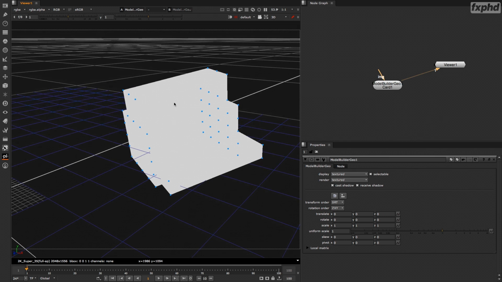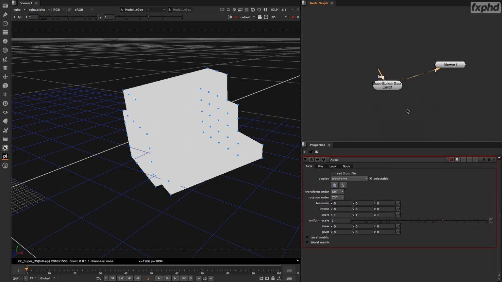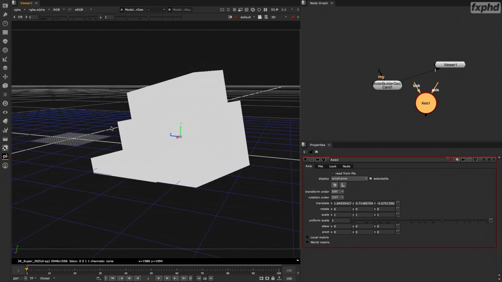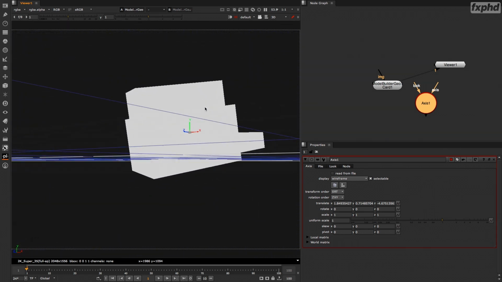So once we have finished selecting all the vertex of the geometry, we'll just make a new axis node. And we'll use this axis node to use the match selection position here. By selecting all those vertex and using the match selection to position, you'll see that the axis, if we go back in node selection, is now in the center of this geometry.